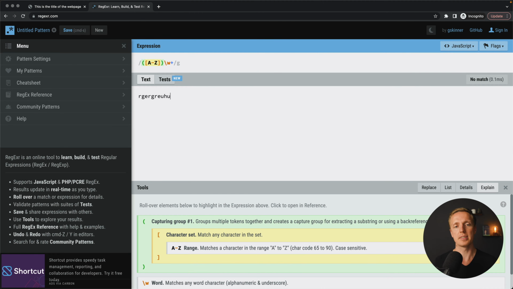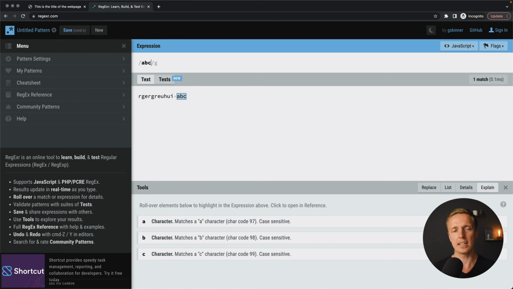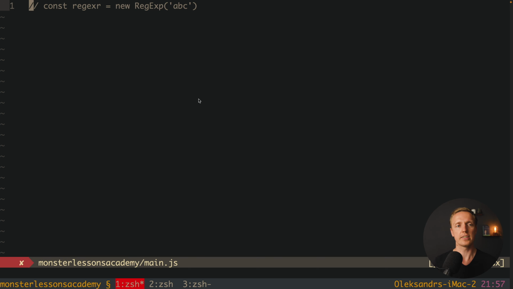For example, here I'm typing something, and at the end I have ABC. Here is our expression that you can see. We are just typing ABC and then it is found inside our string. And if we don't have ABC here, then it won't be highlighted, so we can't find any matches inside our string. Another possibility to create a regular expression inside JavaScript is by using two slashes. For example, I can just put two slashes and write ABC between them. And this line is exactly the same as the previous line.